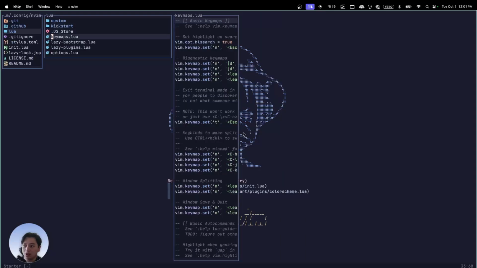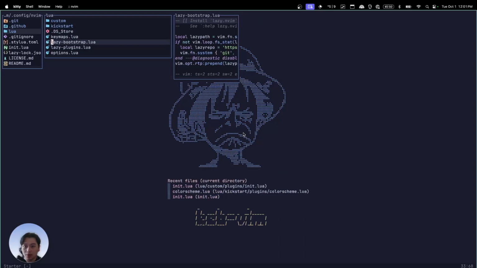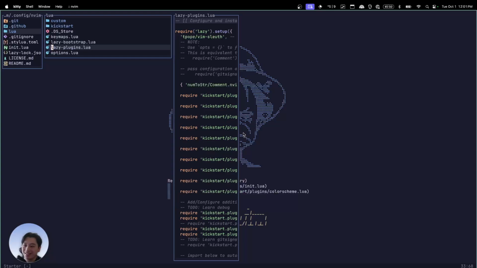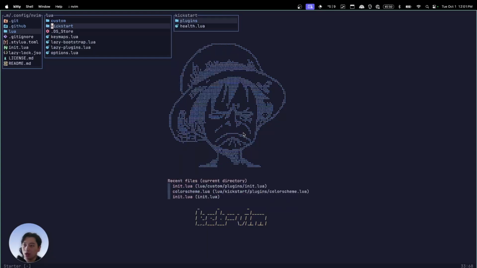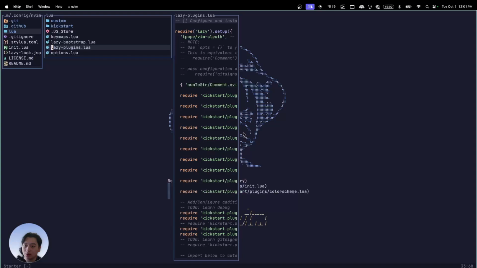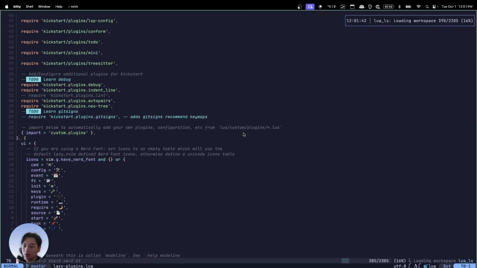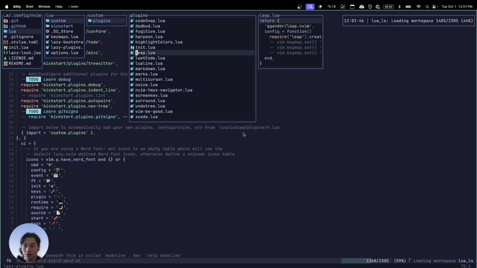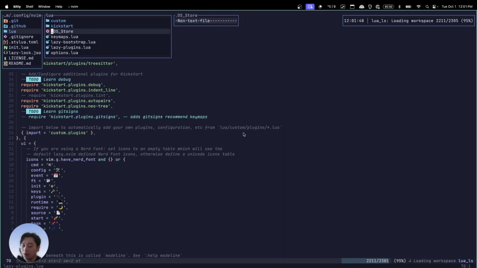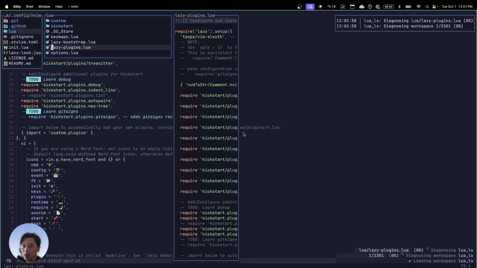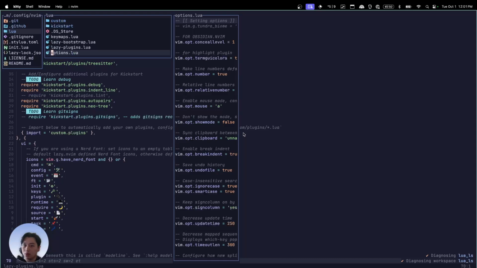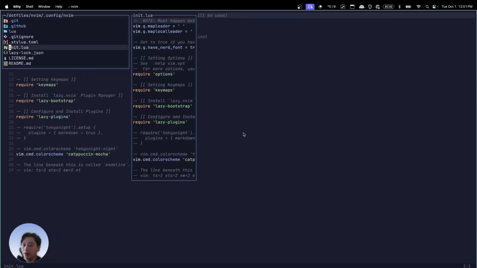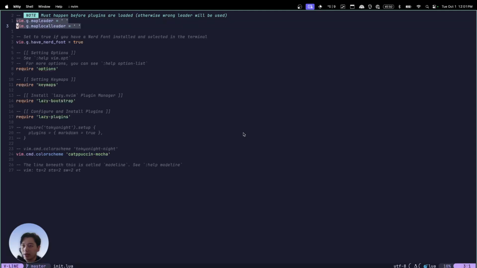Here is the keymaps file where it keeps all the keymaps. This is the bootstrap. I don't really know what that is. This is the plugins file, which loads all of these folders. So it just keeps it very clean because you don't want to have all this code in one file because it's hard to go around and figure out where things are. And then options, which holds all your options. And then your init file, which starts.